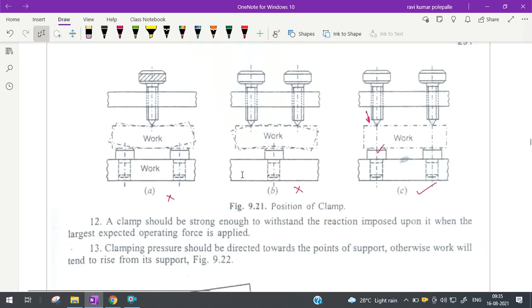Next, clamps should be strong enough to withstand the reactions. Clamping devices. The simplest type of clamping devices are clamping screws. Just by using screws, we can clamp the workpieces. Next, hook bolts, lever type of clamps, bridge clamps, or strap clamps. Bridge clamps are a very popular type of clamps. So how do they look and what is the purpose?